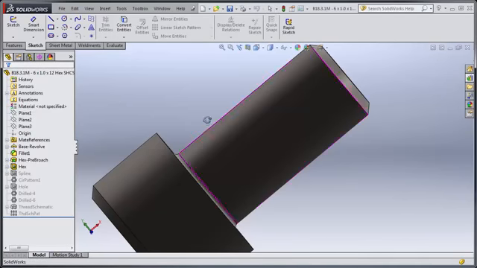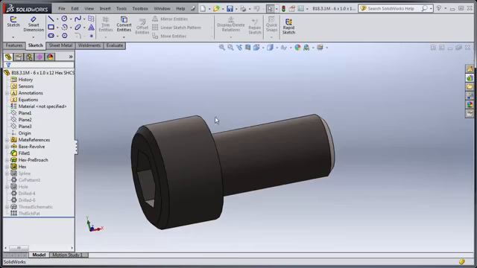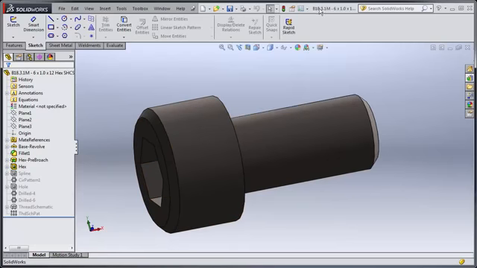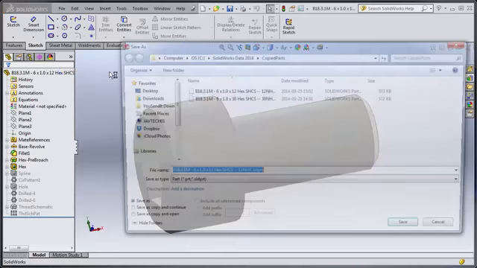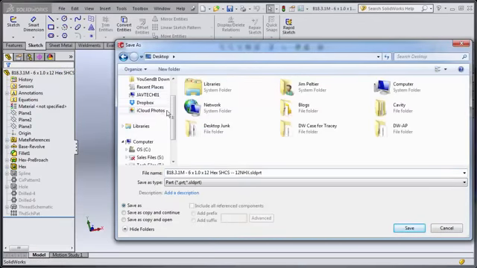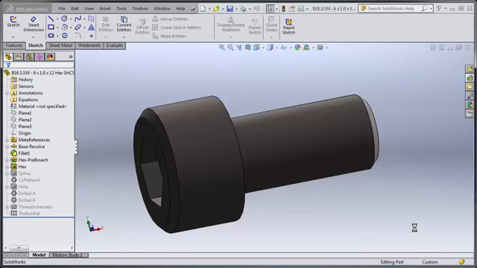Now that it's been configured, I want to start making changes, but before I do that, I don't want to actually change my toolbox part. I want to save this to a different location. So I'm going to go File, Save As, and we'll just save it on the desktop as part for 3D printing. Save it. Okay.